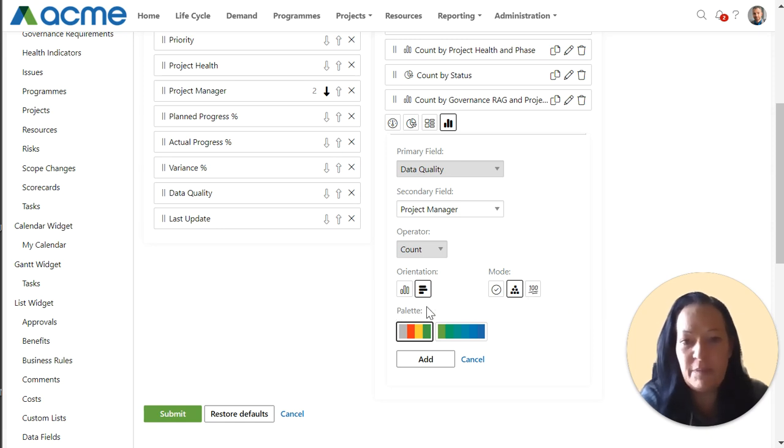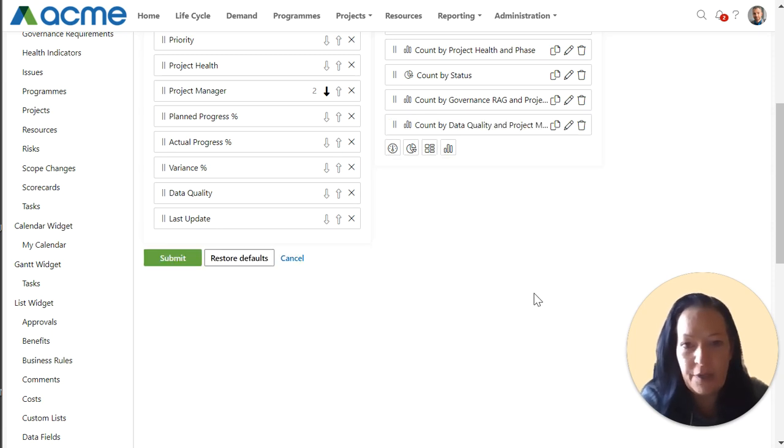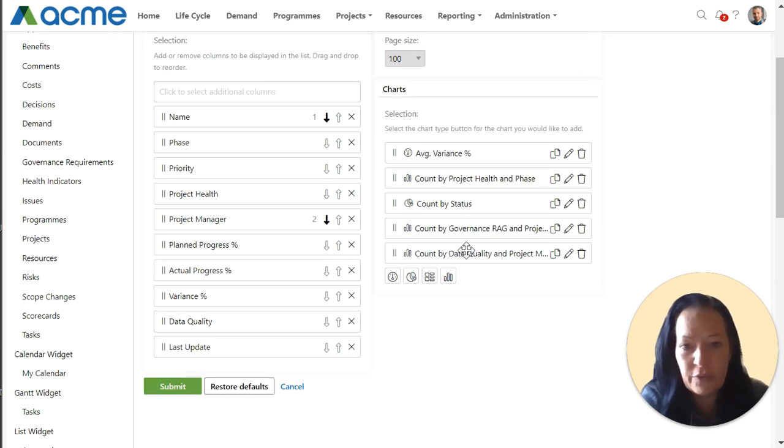When we look at the palette, because the field that I've chosen now is a RAG field, that is the palette that it defaults to. If I were to select skin palette, that would apply the palette that you have selected by default as a skin on PPO. I'm just going to click on add over here. I might want to change the sort order of my widgets and then submit.